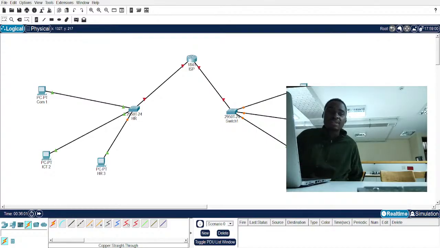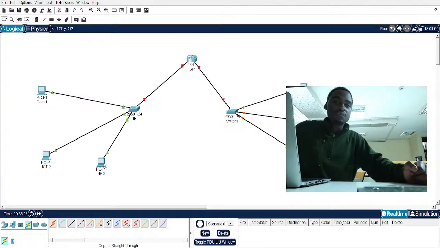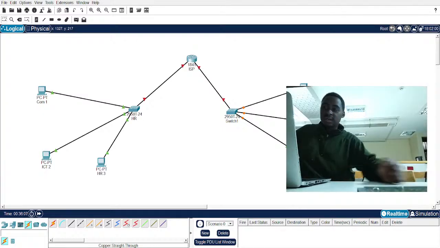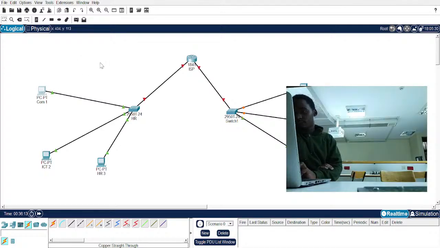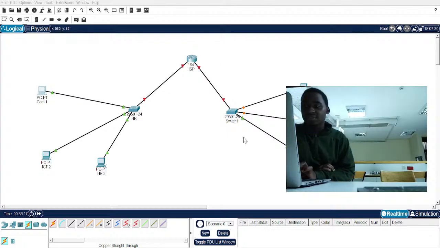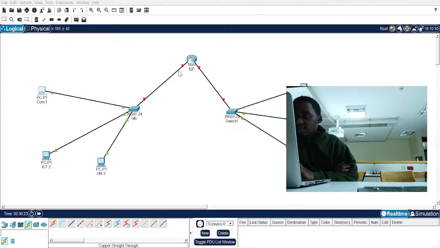Now that is a simple network, but we need to configure everything in order for it to work. First of all, we go to the PC and set an IP address. Now this is a desktop. Let's zoom in. These are different types of models. This one is the oldest version of the PC.